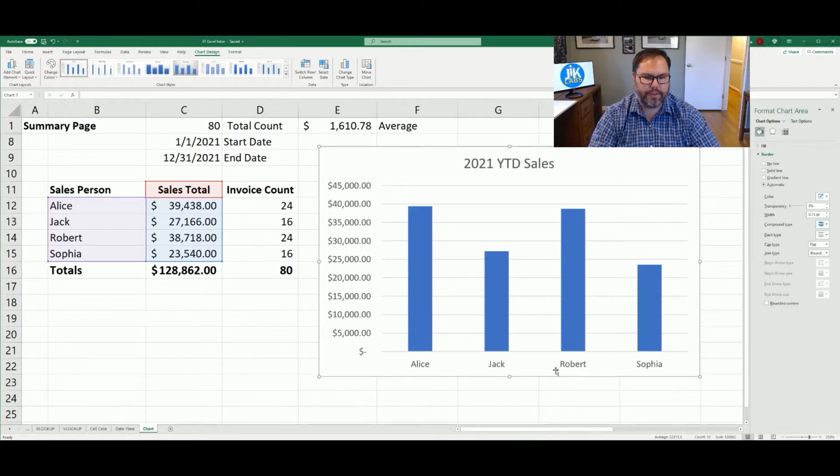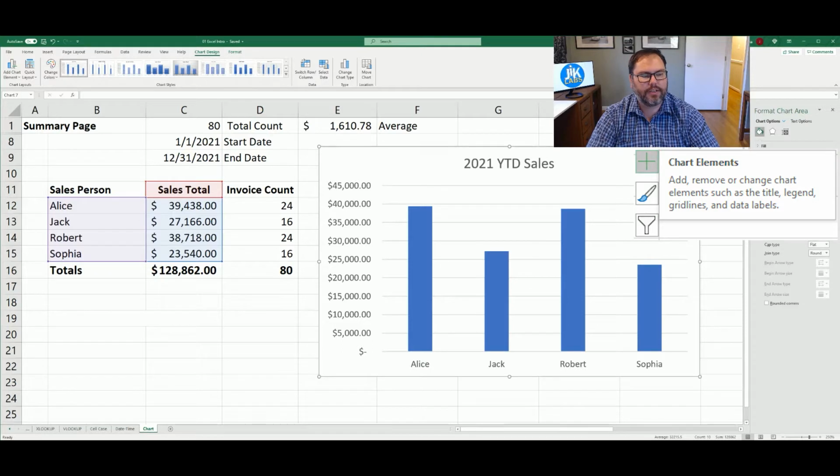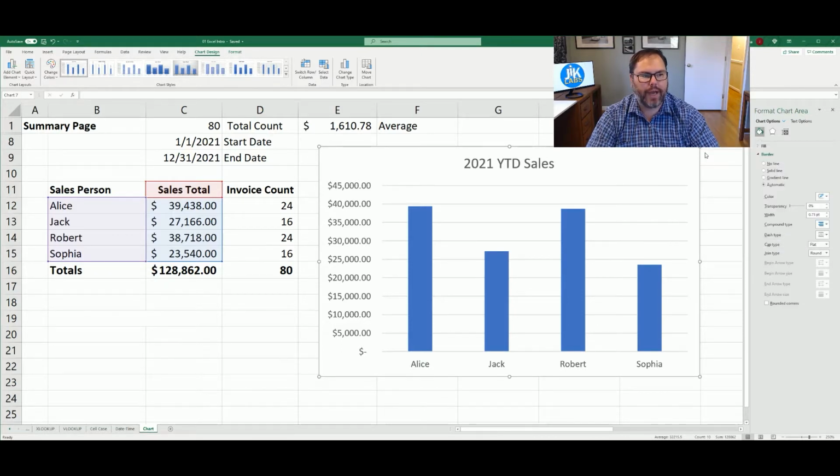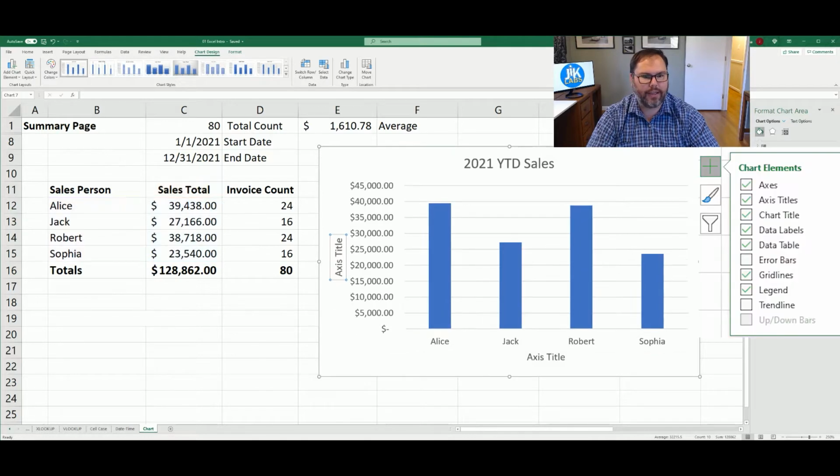But what about this column on the y-axis and the x-axis with the salespeople? What do they represent? Well, we know by the title of this chart that it is year-to-date sales, but if we wanted to add in some additional information, keep in mind we're using Microsoft 365. So on the right-hand side of the chart in the top right, you have an ability to choose chart elements, change the chart style, as well as chart filters. So right now we want to add in some chart elements. We want to add in the axis titles.